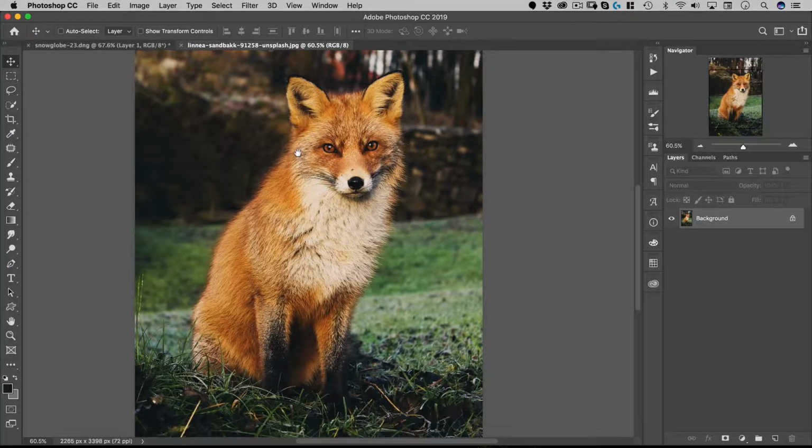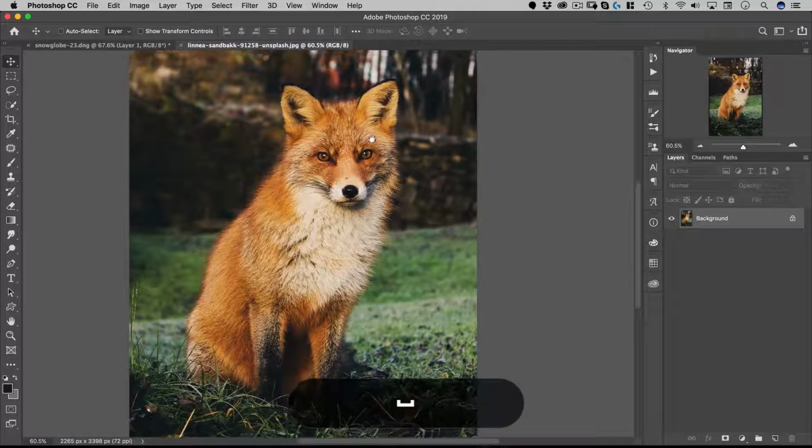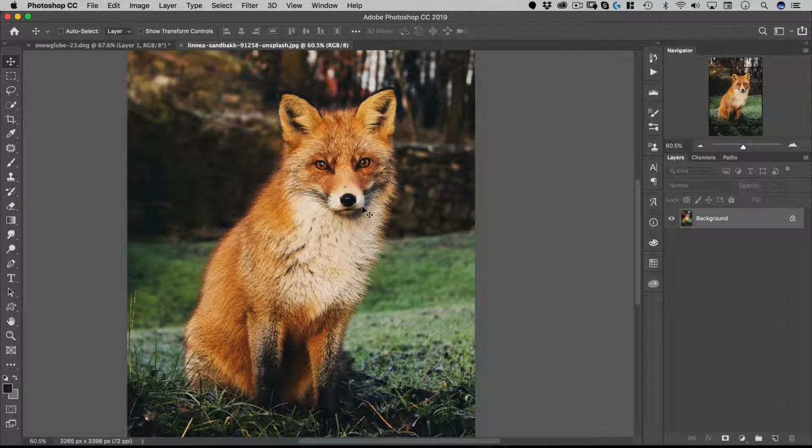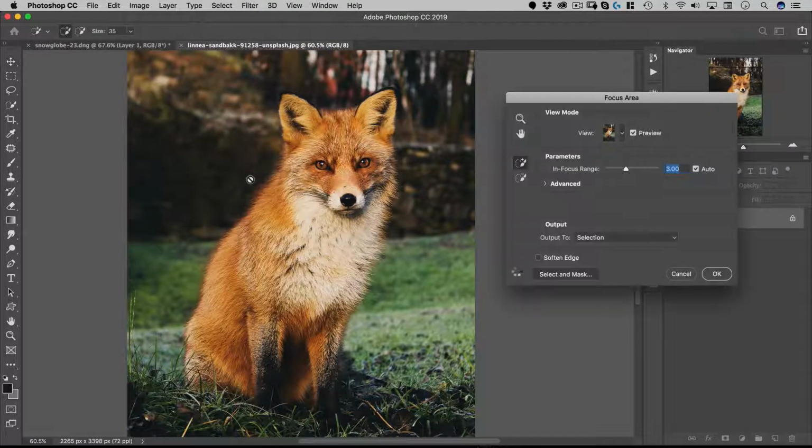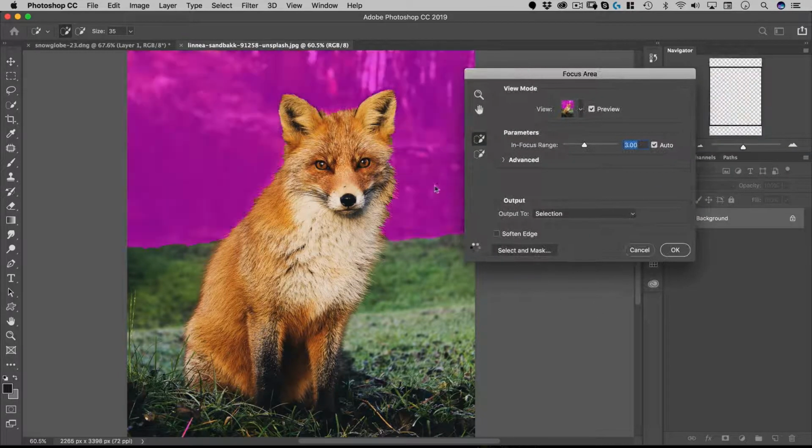And there's a lot of different ways to make selections in Photoshop, and they keep adding new ones. For this one, because the fox is in focus and the background is out of focus, I can actually use the Select Focus Area to select this out of the background. So let's go ahead and see just what the default looks like.